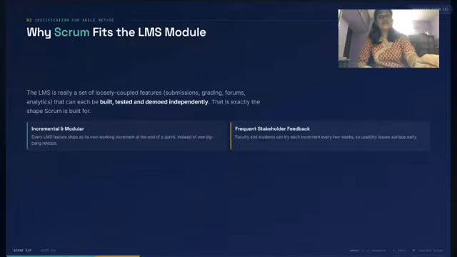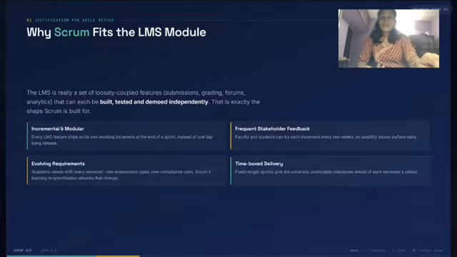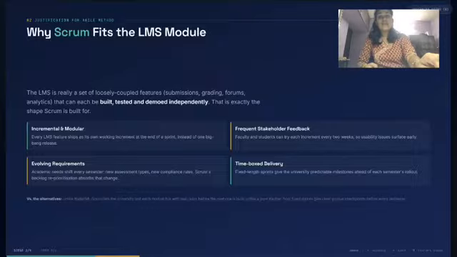First, it's incremental and modular. Every feature ships as its own working increment at the end of a sprint. Second, it gives frequent stakeholder feedback, as faculty and students try each increment every 2 weeks. Then we have evolving requirements: academic needs shift every semester, right? Every semester we have new assessment types and new compliance rules, and Scrum's backlog reprioritization absorbs that change. Then we have time-boxed delivery: fixed-length sprints give the university predictable milestones ahead of each semester's rollout.